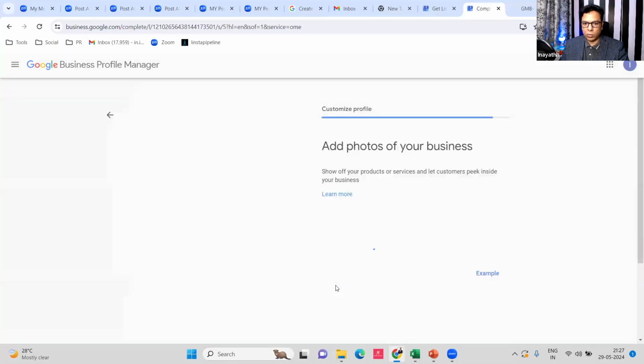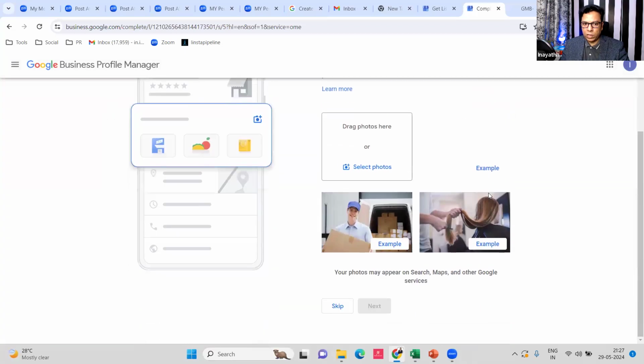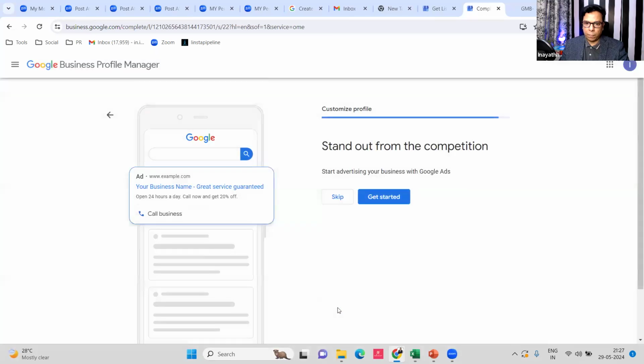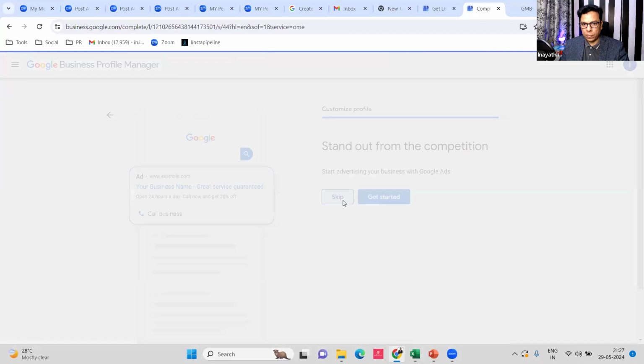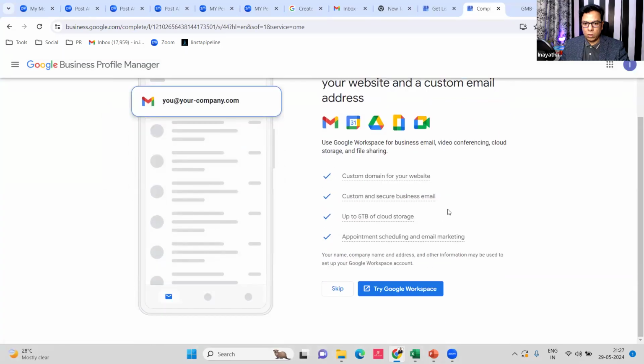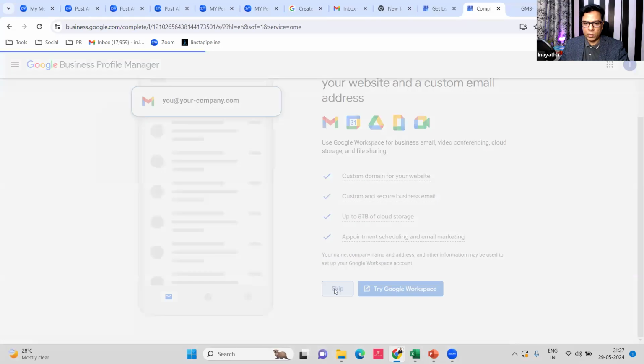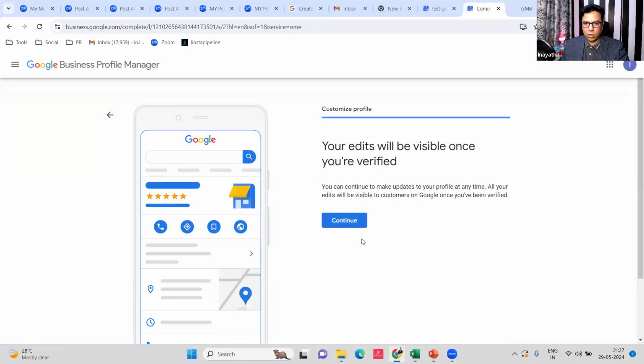I will skip this as well. Anyhow, I'm not verifying here and I will not even add the photos. Skip. Okay. And stand out and start advertising. Okay. Skip here. Okay. Now this also I will skip. Your edits will be visible once you are verified. Okay, because we have not even sent for verification, but no need to worry about that.